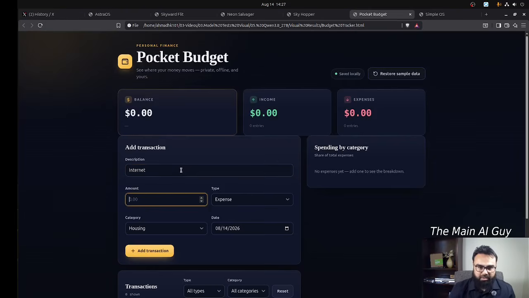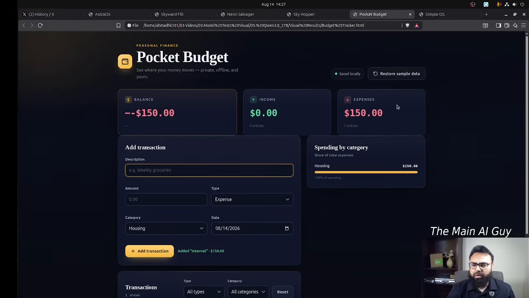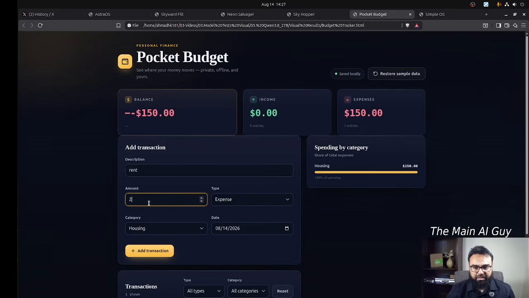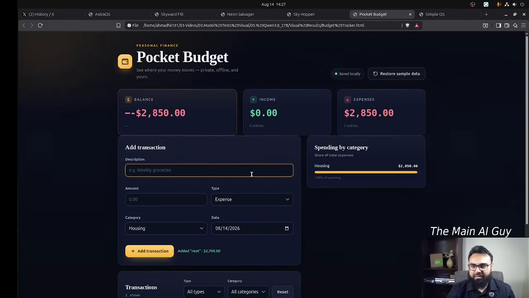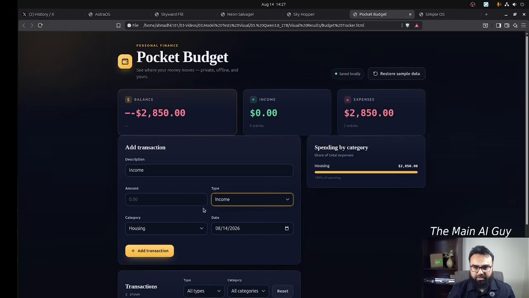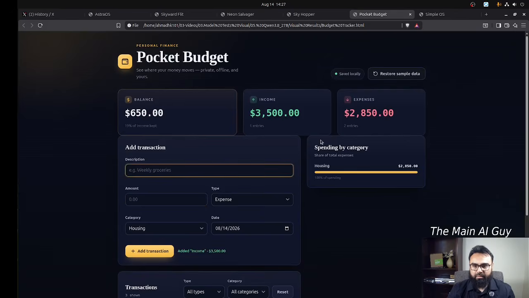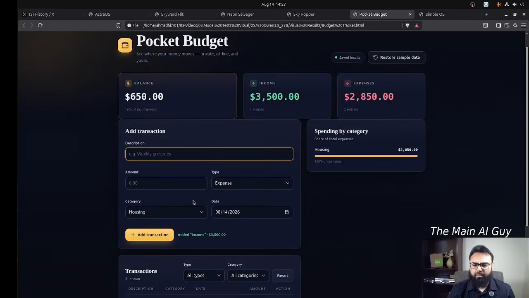So let's put this expense in, 150. It's an expense. Let's add that transaction. Oh wow, I love the effects. Okay, let's do another one. Maybe we can do like rent or something. Rent is high nowadays, 2,700. Okay, wow. Okay, let's change it to income, like 3,500. Very nice. Wow, I love it.